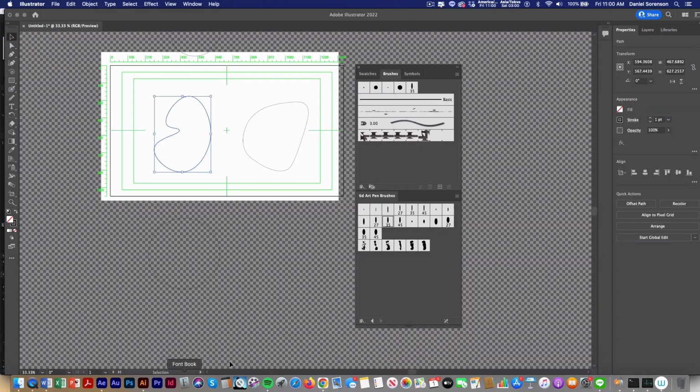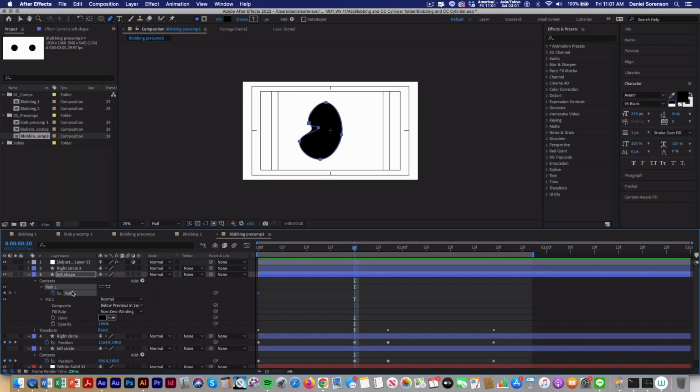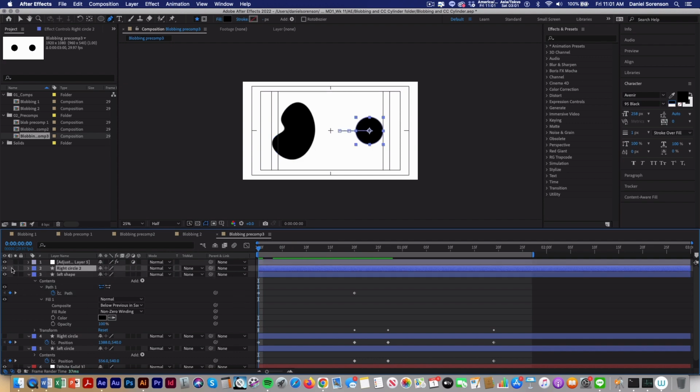So I'll go back into Illustrator here. I've got a circle already created. So I'm going to copy that one, bring it back here, click on the word path, and press V for paste. So now it's morphing into a circle. So I'm going to make it morph into a circle and have it blob into the next shape. So I'll turn on my right circle. I'll rename this one right shape.